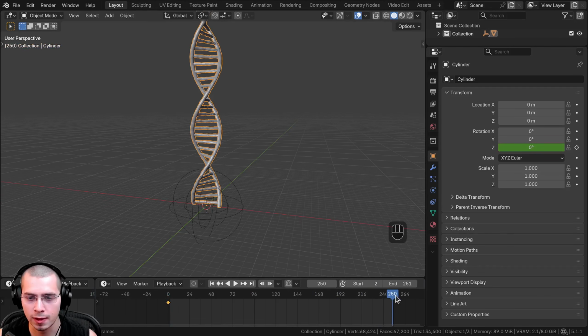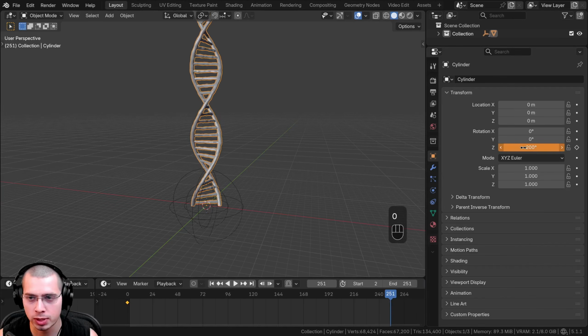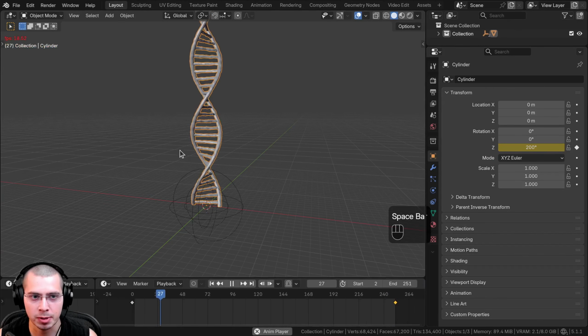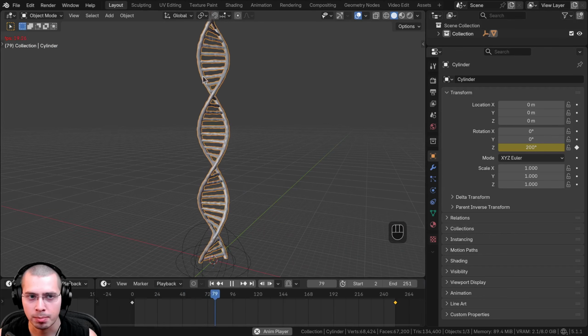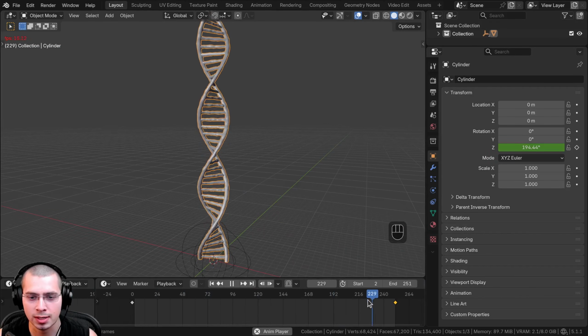Now I'm going to go to the very end, and the end is 251 frames. So then here on the Z, I find that turning this to like a 200 is a pretty good spin. So I'll turn it to 200, and then I'm going to click on that diamond there to add another keyframe. So if I hit the spacebar to play this, you can see now it's just slowly spinning, but you can see it speeds up, and then at the end it kind of slows down.